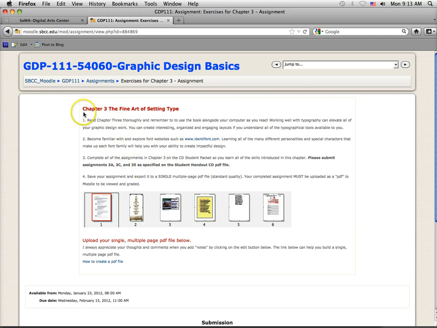You read the instructions here thoroughly. No, you don't read instructions? Well, if you don't read instructions, then you won't notice that it says, please submit assignments 3A, 3C, and 3E. If you've done all 5 of the assignments or all 6 of the assignments, that's fabulous. If you haven't done them all, make sure that you submit those 3. Okay? And yes, read instructions.